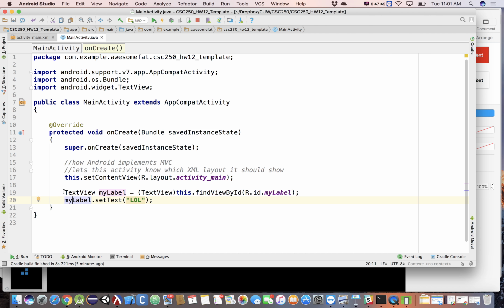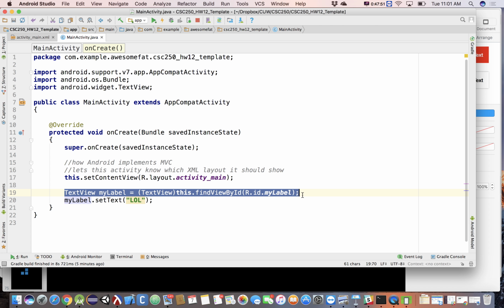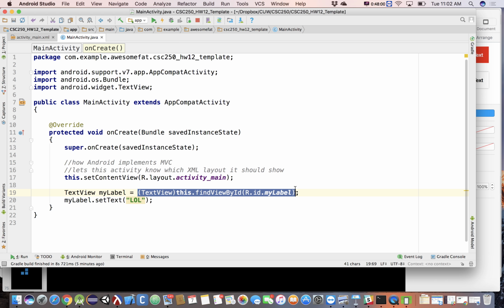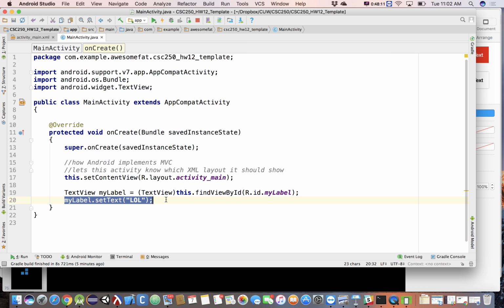Then we're doing some additional setup. I want to grab one of my widgets on the screen. So through MVC, I'm going to create a variable called myLabel, and here's the MVC magic. I ask my activity to search within itself for the view called myLabel and bring me a connection to it. Then I set the text programmatically to LOL. I'm not going back to my interface at all. The interface says hello world, but when this launches now, it's going to say LOL.